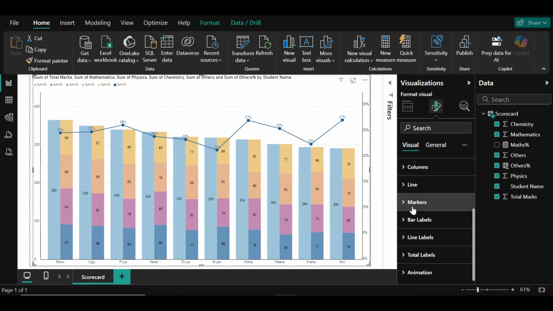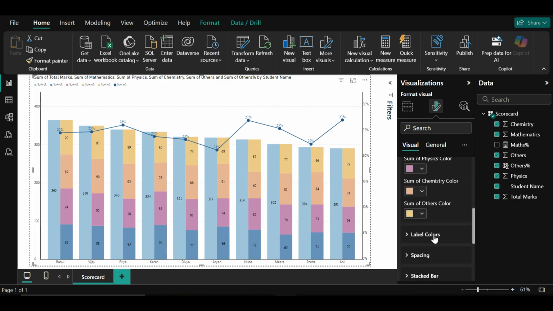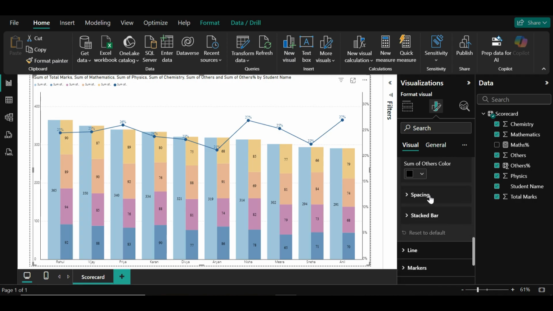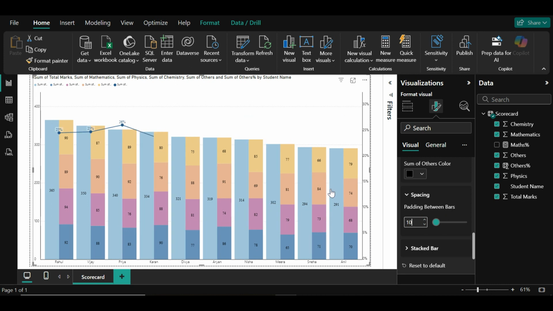The other thing that we can see here specifically is the position of the stacked bar chart. So I'm going to open the columns. Here I get an option to define color for each of the bar values. I can also specify the color for each of the labels present as well. I can also change the spacing between the bars. For example, if I change it to 30, it's going to add more space between the bars. Instead, if I make it 10, it's going to decrease the space between the bars.